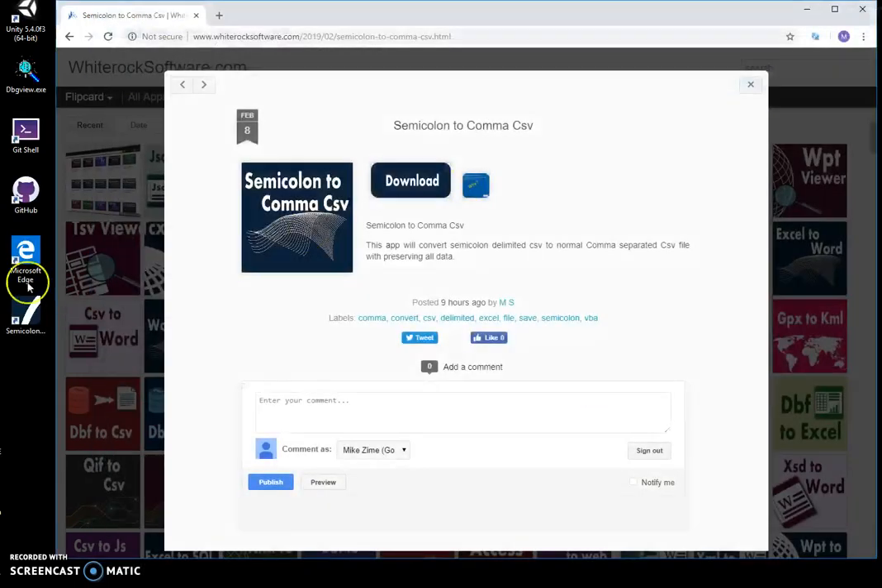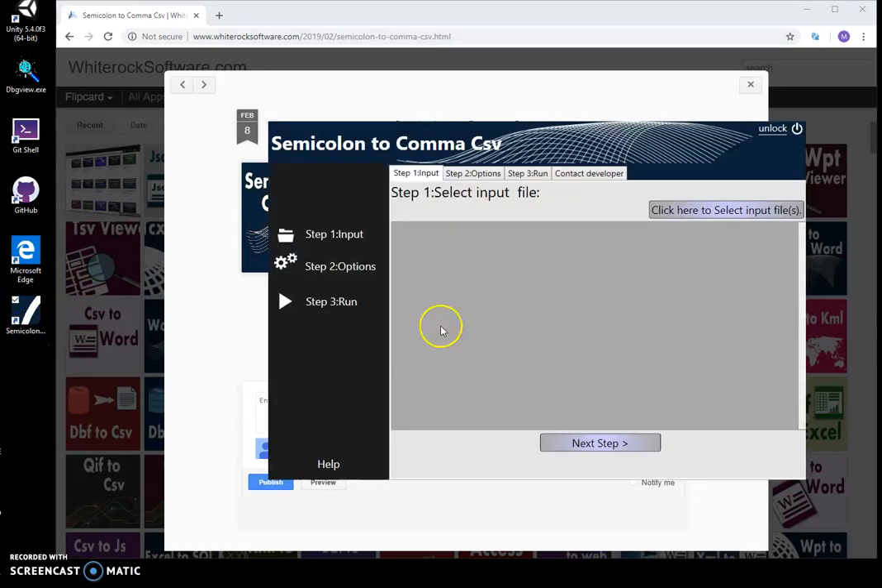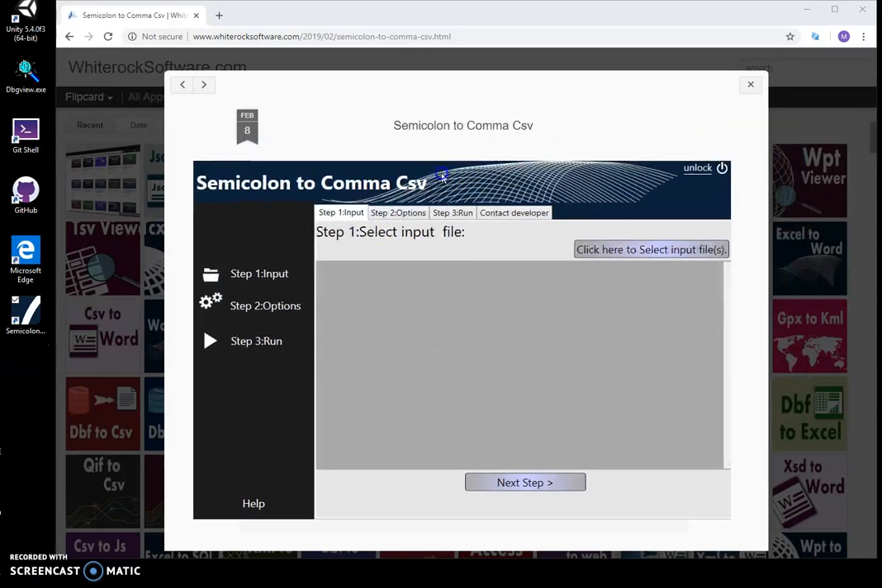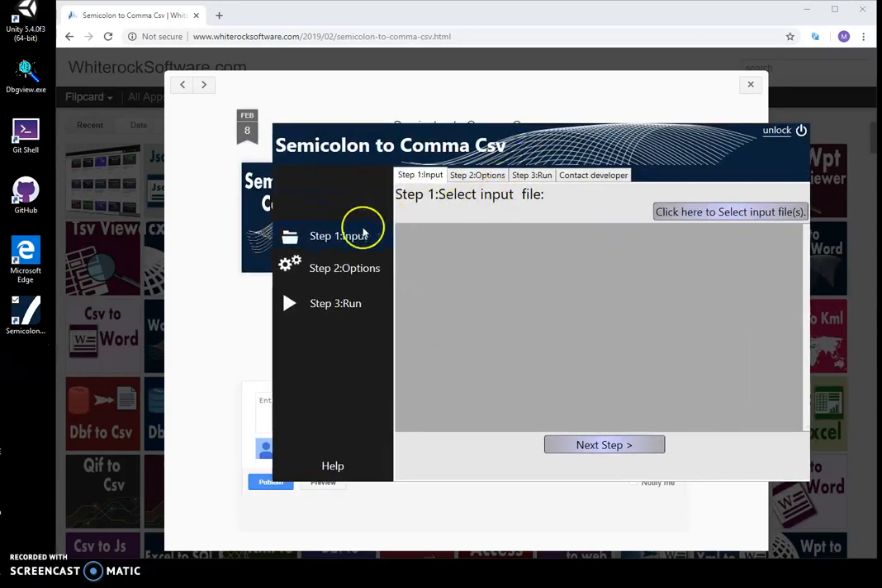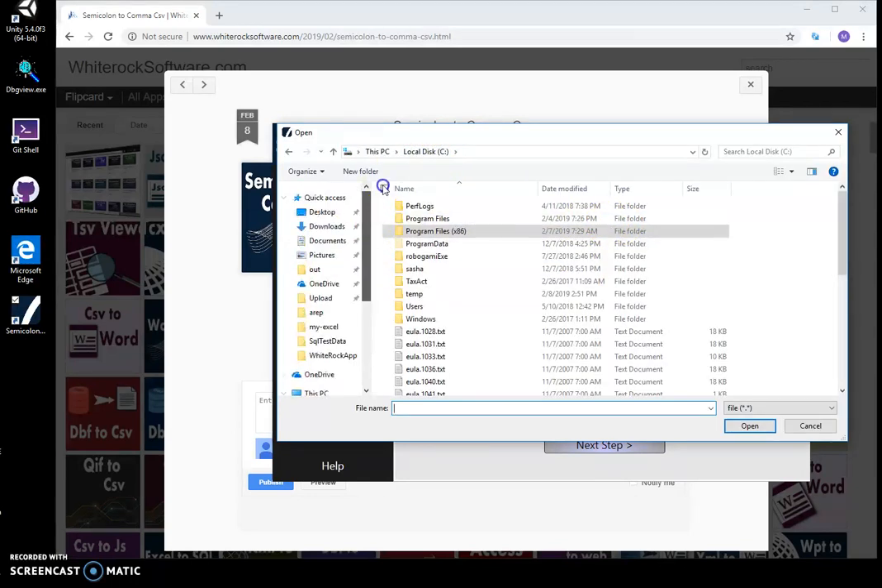Now you can see it creates a shortcut on the desktop. I double click on the shortcut. Basically, converting is a three step process. On the first step, I get the input file. I just click select input files, and I go to my documents.